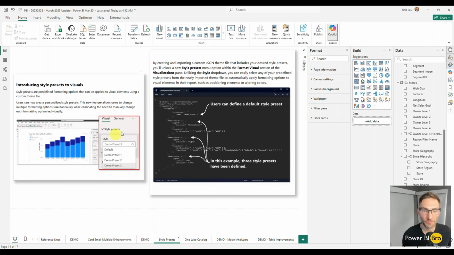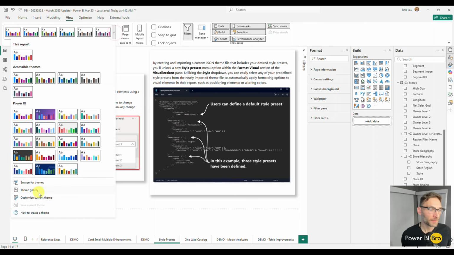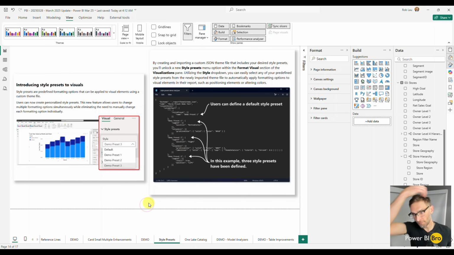I hope in the future it's more available within the interface itself, maybe kind of how you can come up into here now and customize the current theme. But we'll see. But that's what they're doing. It's there. The goal is for you to learn.